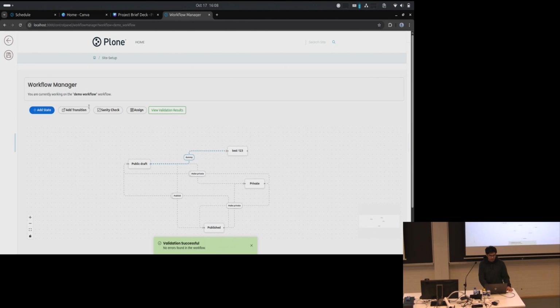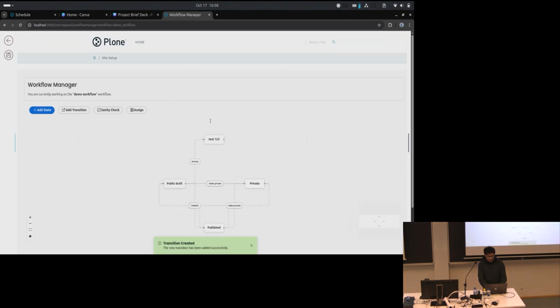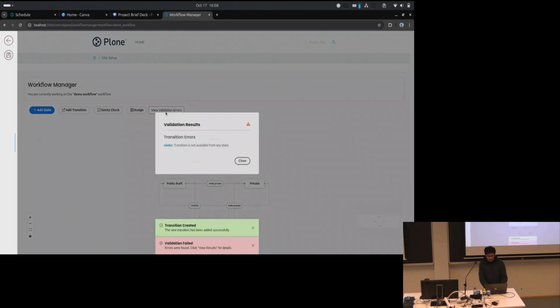Let me create some random transition which doesn't have any state. Okay, let me select a destination state here, and if I click on sanity check, yeah, it shows that transition is not available from any state. So if there are any empty states or transitions, you can see them here.